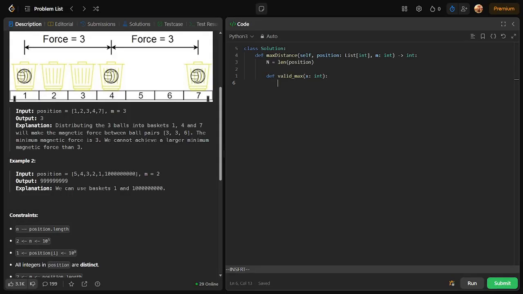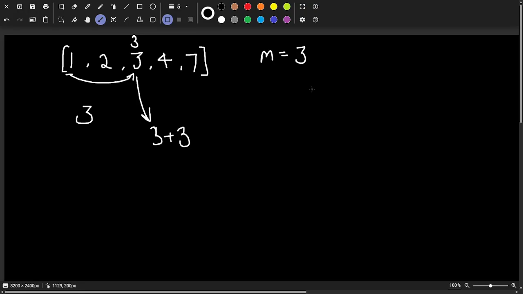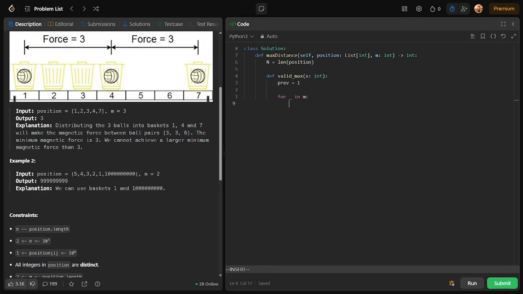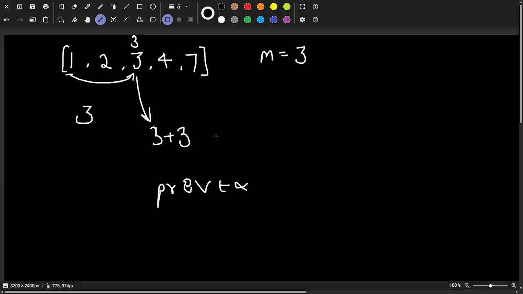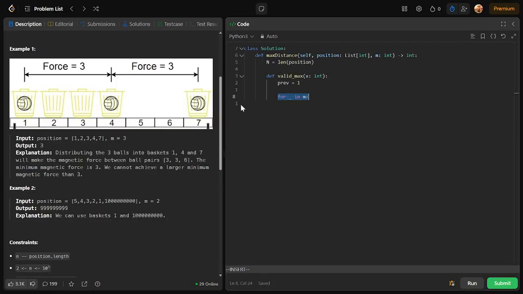Okay. So previous is equal to 1, for i in range M. You have to check if previous plus the input x is valid M times. Okay, we have to change the previous, right? So here, first of all, this is not 3. It should go to 4. 4 plus 3 is 7. Yeah, it's 1, 4, 7, not 1, 3, 7. Sorry for the bad explanation.